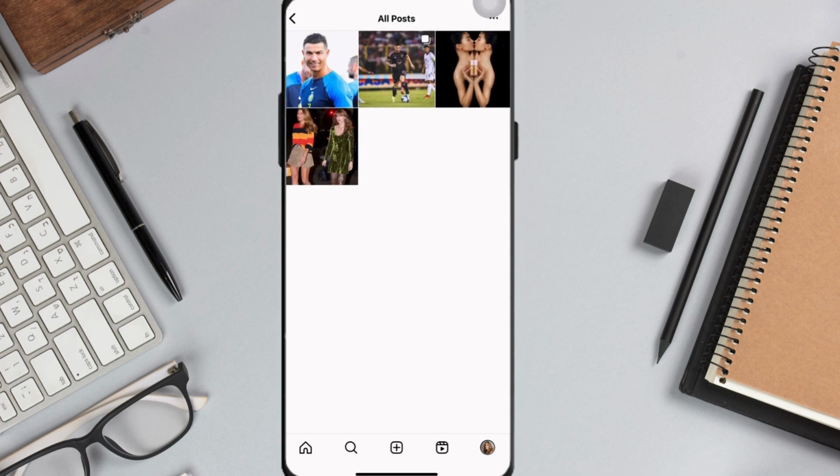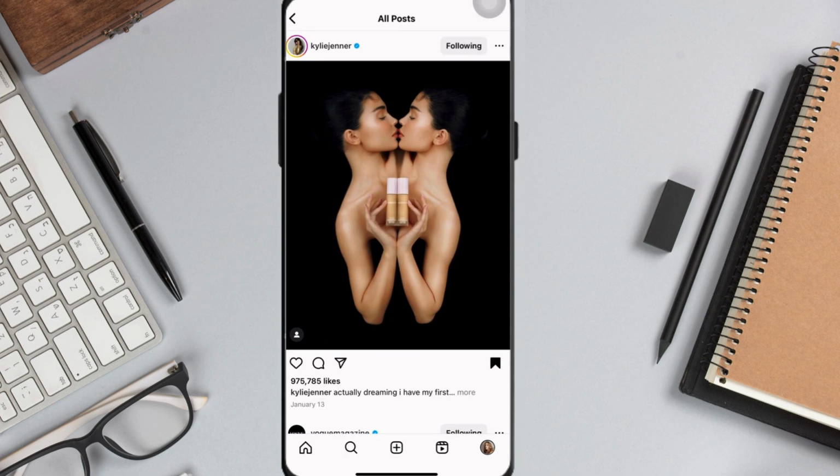And then if you want to unsave a post, just click that particular post and then click the bookmark icon until it's hollow. And if you go back to your saved posts, it won't be there anymore.